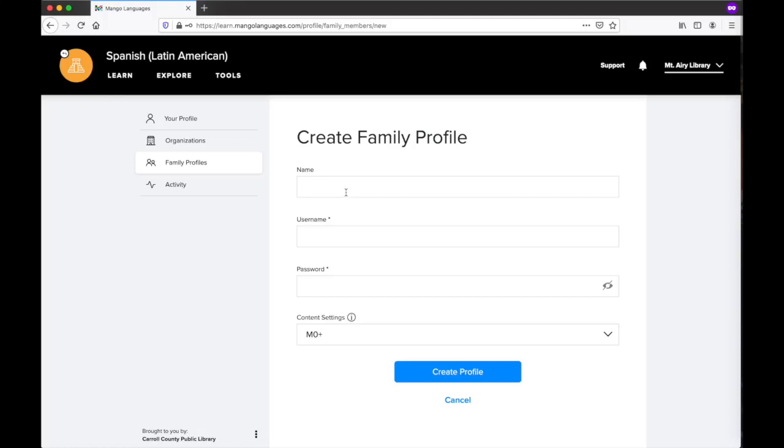For each profile, you give them a name, and each profile is assigned its own unique username and password. So on the login screen, when you log into Mango, each profile can log in with just that username and password. So that's a way they can track what they are working on, but you're not in competition or comparing yourself with anyone else because you're just logging in for your profile.